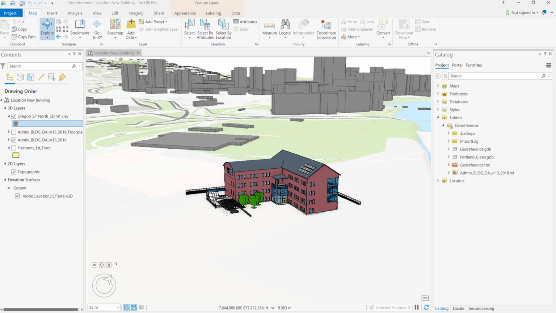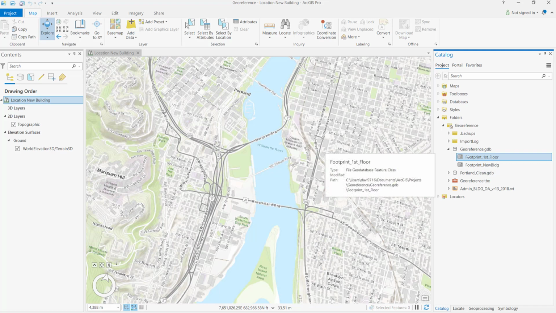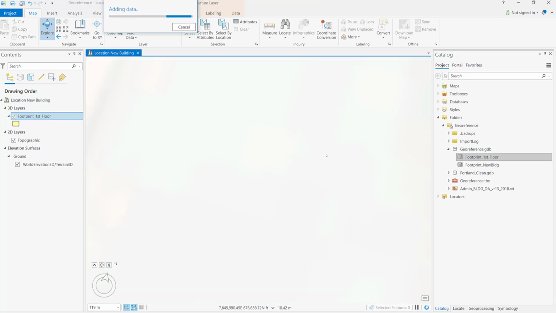This short video will walk you through the steps mentioned on workflow number 3. Let's start. In our case, we also got the footprint. So we got some ancillary data that will help us locate the building more accurately. So here's our footprint. It's added.